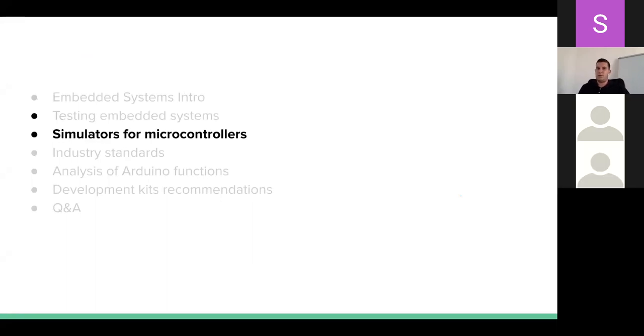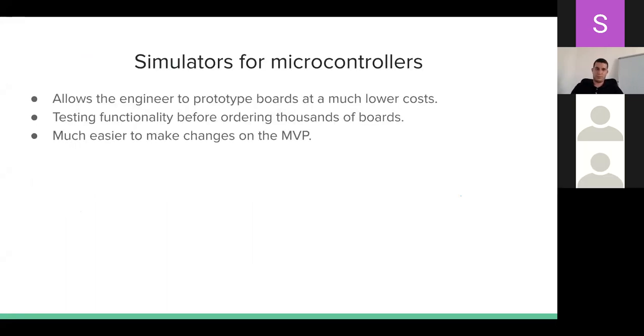Simulators for microcontrollers. Why use simulators for microcontrollers? A simulator allows the engineer to prototype boards at a much lower cost. Also, it helps testing functionality before ordering thousands of boards. And if you have an MVP, it's much easier to make changes.